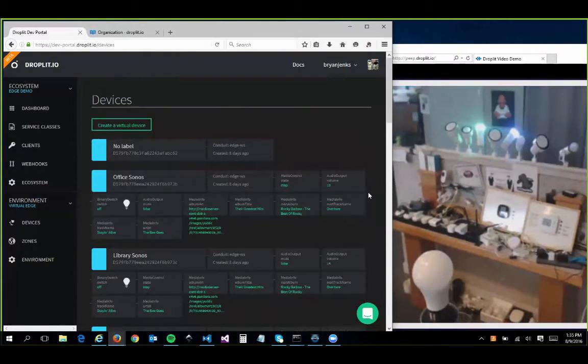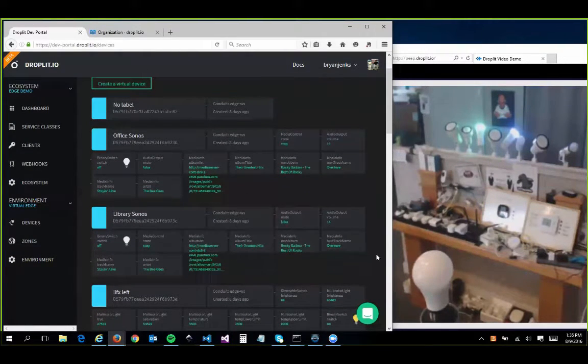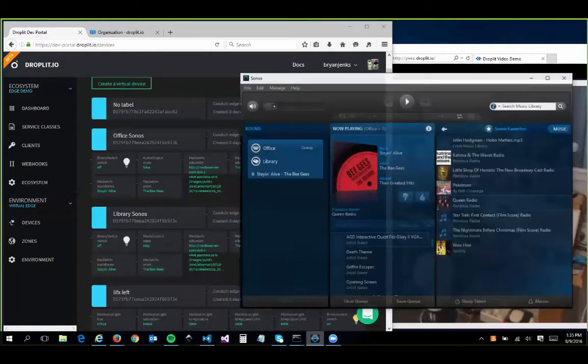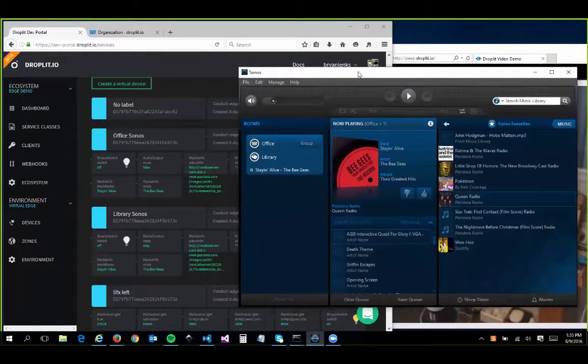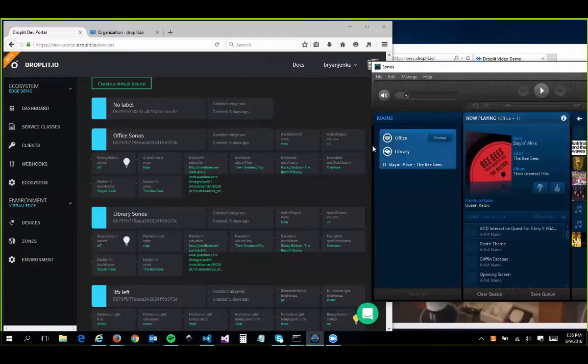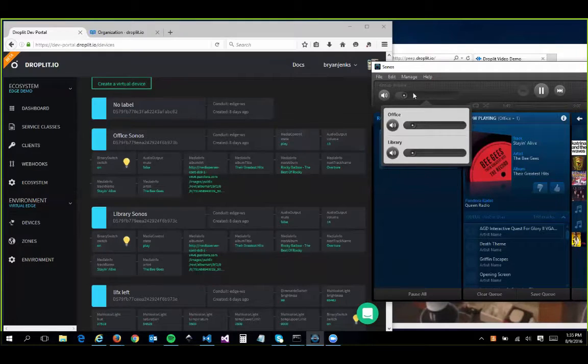Just to prove that it works, I'm going to jump up here to, I've got two Sonos devices here, and I've got the Sonos interface open. I'm going to send some commands through Sonos. No, apparently I can't resize that. Right now, if you look at the media state on this Office Sonos, it's set to stop. So if I hit play, you'll actually see these two Sonos speakers turn on in real time.